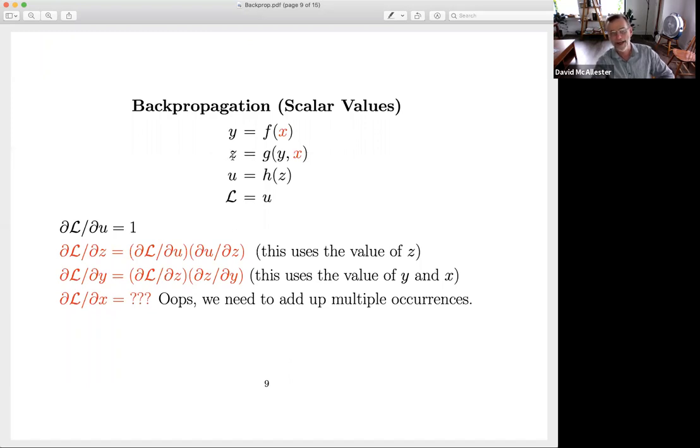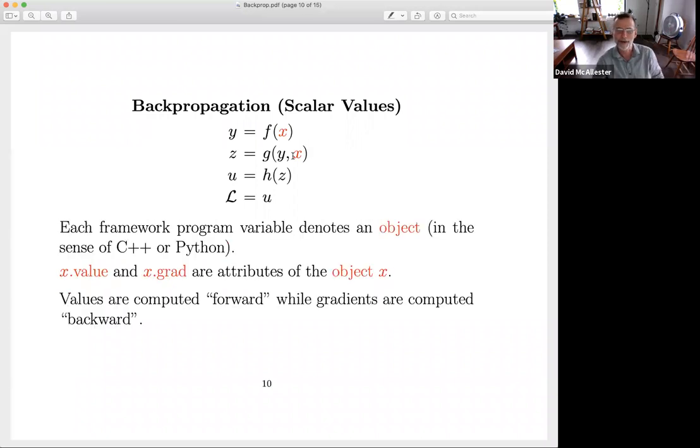I can't say that the gradient of the loss with respect to x is just the gradient of the loss with respect to z times the gradient of z with respect to x, the derivative, because x occurs twice. So how do we handle multiple occurrences of a variable when we want the gradient of the loss with respect to that variable? What we're going to do is think of each variable as an object in the sense of C++ or Python.